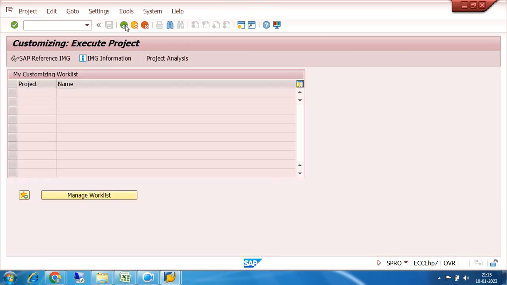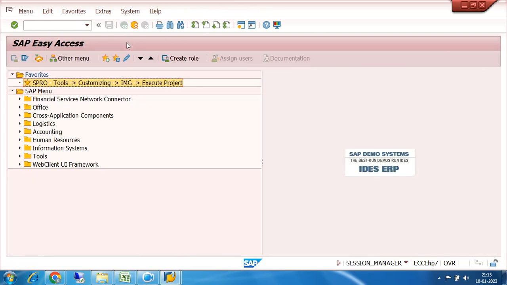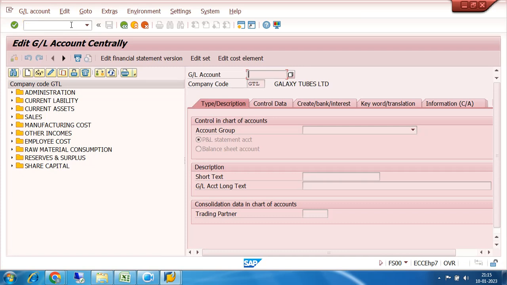So what GL accounts am I going to create? Obviously this is the chapter of accounts receivable, so my first preferred GL account will be sundry debtors account, and the second required GL account will be sales account, right? So sundry debtor GL account and sales GL account are my requirement in this chapter. So let us create the GL account sundry debtor. I will go to the transaction code FS00.